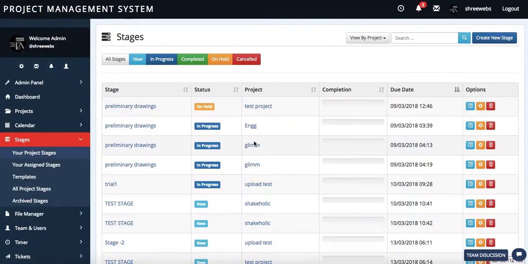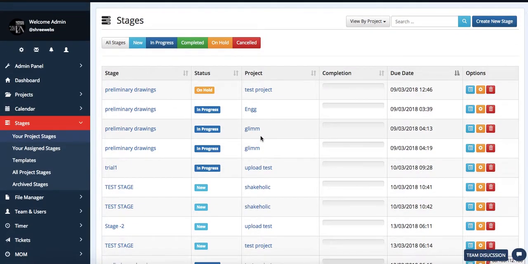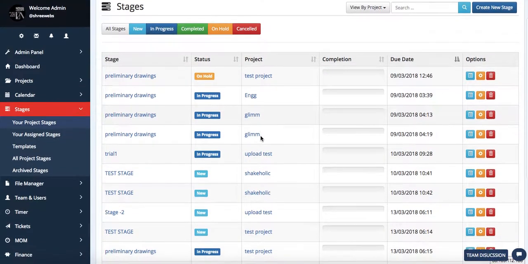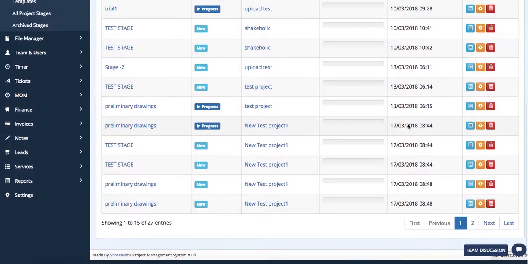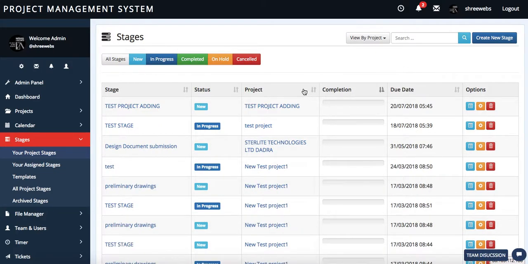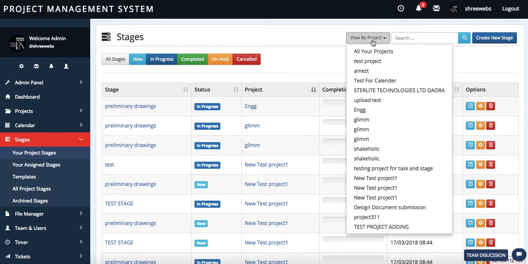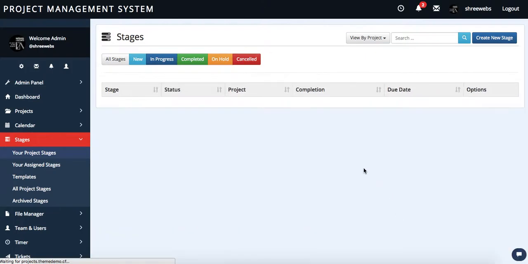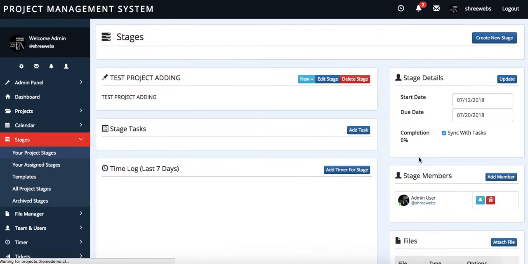Your stages. Under your stages, you can see all the stages and their progress assigned to the project, its completion, and the due date. You can sort the due dates, you can sort the completion status, you can sort it by the project name. You can also view projects by stages by the project name itself. So when we added the test project adding project, we can see its stages here. We can manipulate the stages from here.